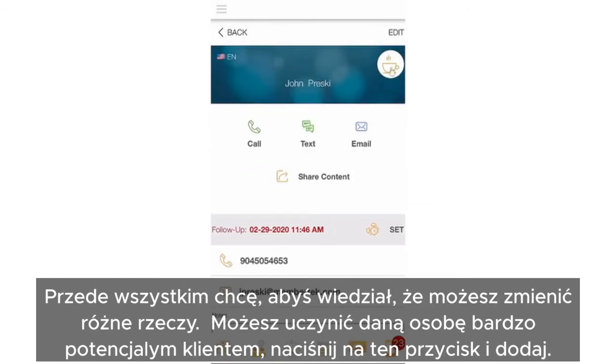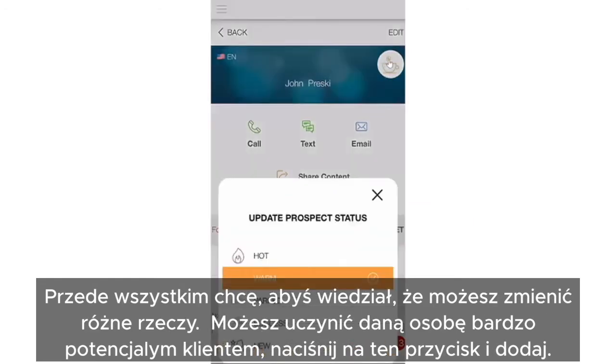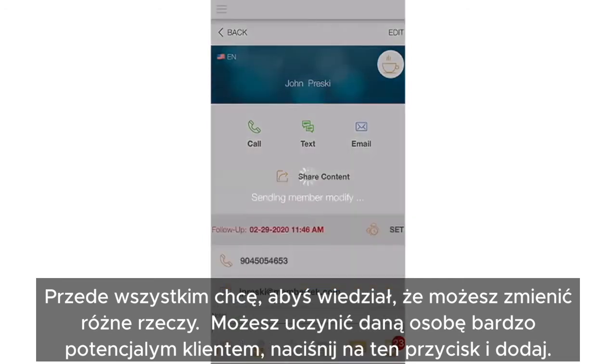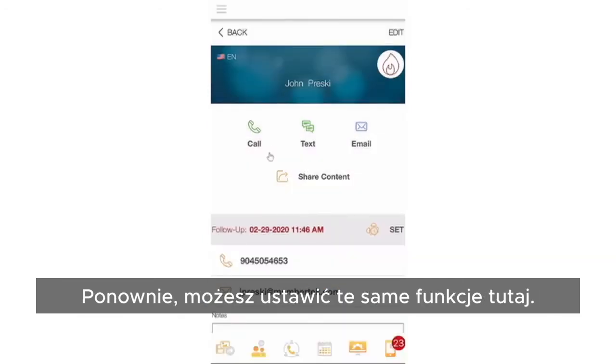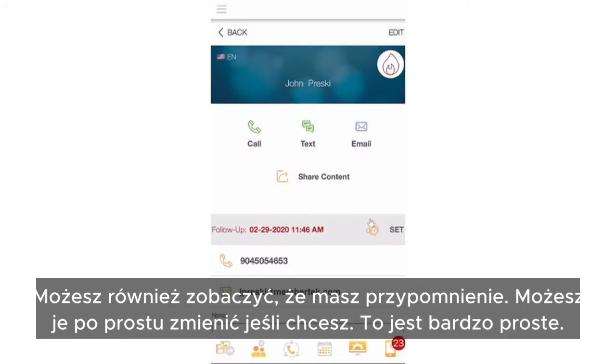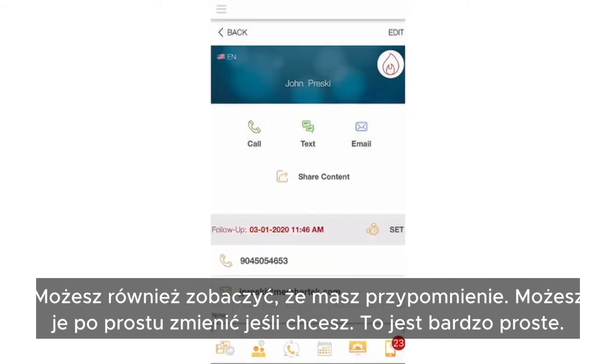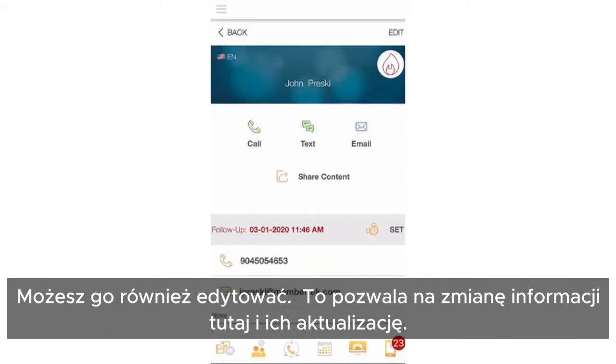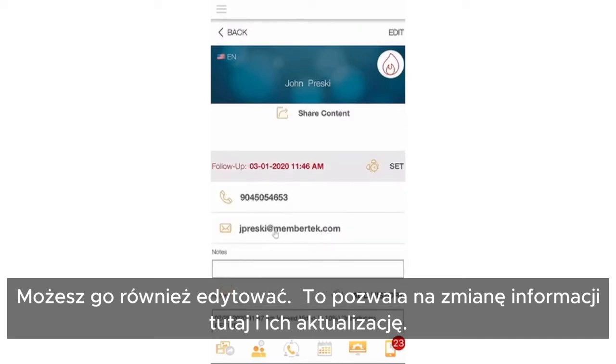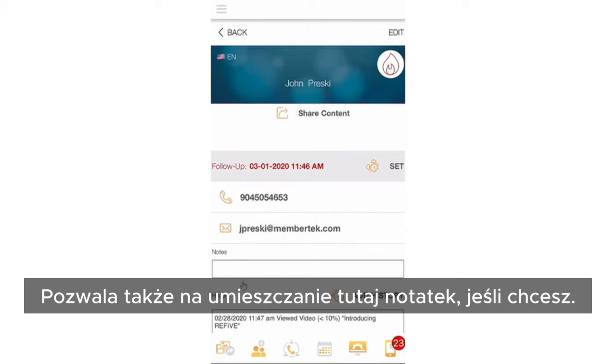First of all, I want you to know that you can adjust this. You can make that person a hot prospect by simply tapping and adding. Again, you can do those same features right here. You can also see that you have a follow-up if you want to tap and change it, just like that. It's that easy to do. You can also edit, and that'll allow you to change this information here and update it. It'll also allow you to put notes in here if you wish.